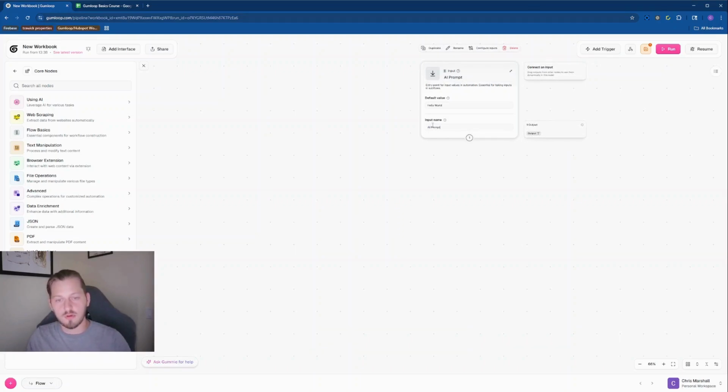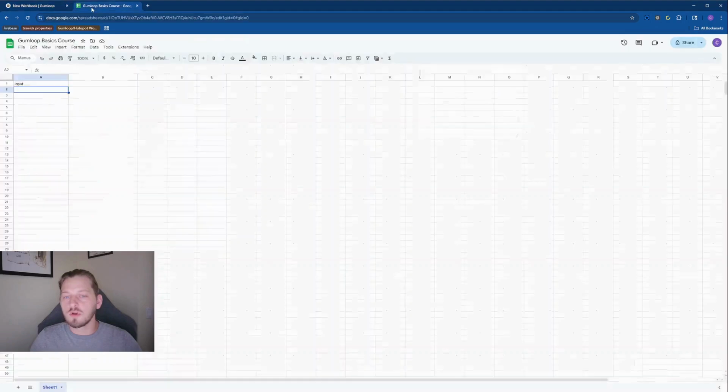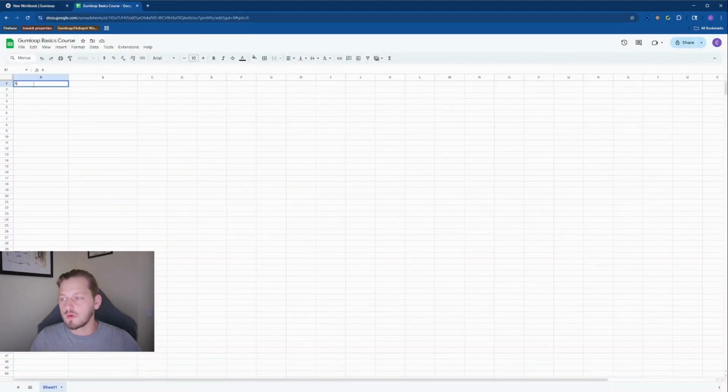AI. And what we want to do is call this AI prompt as well, and then we're going to get output or AI response. Let's do a simple question and answer. Okay. And so for the question, we're going to say, what is the weather today?